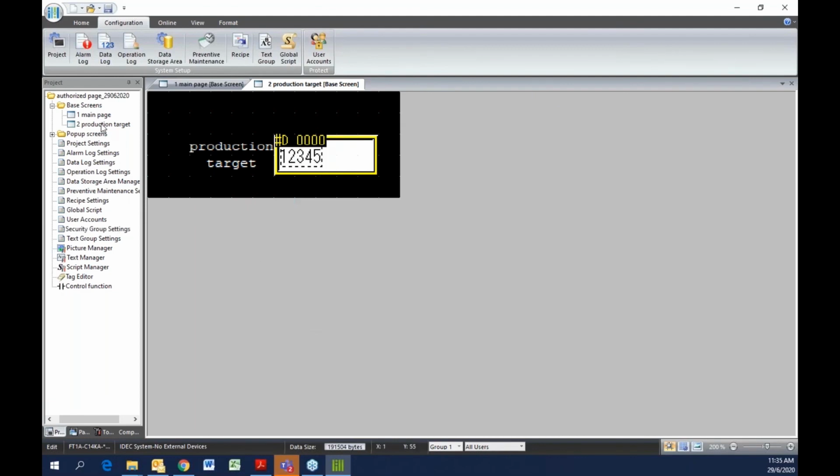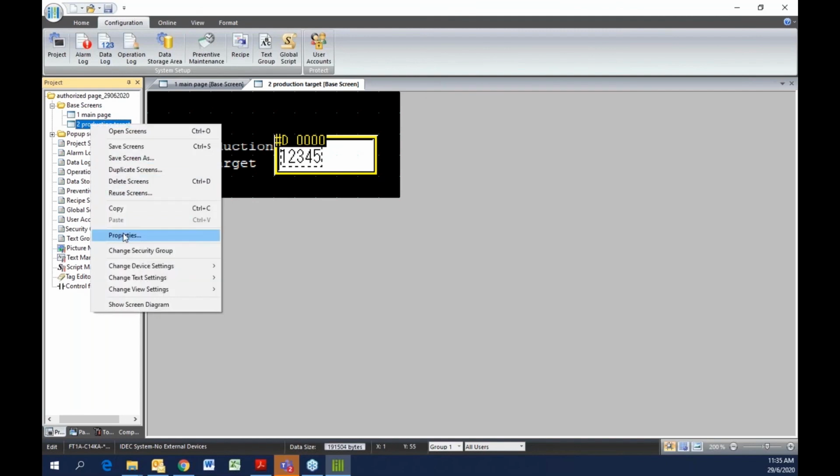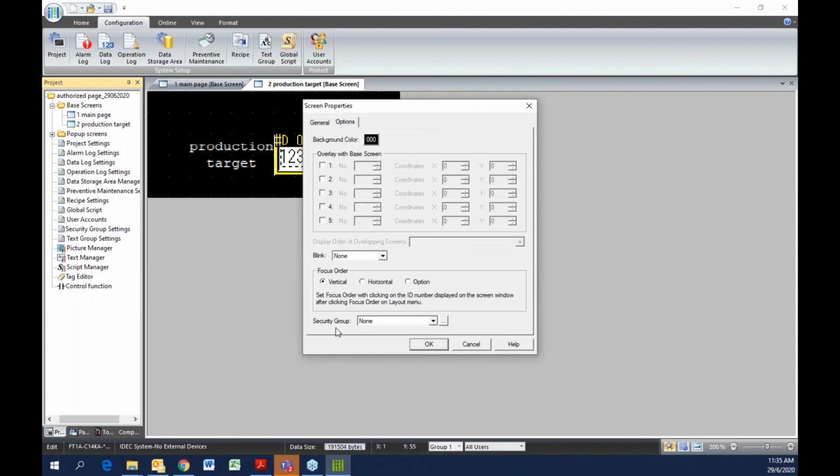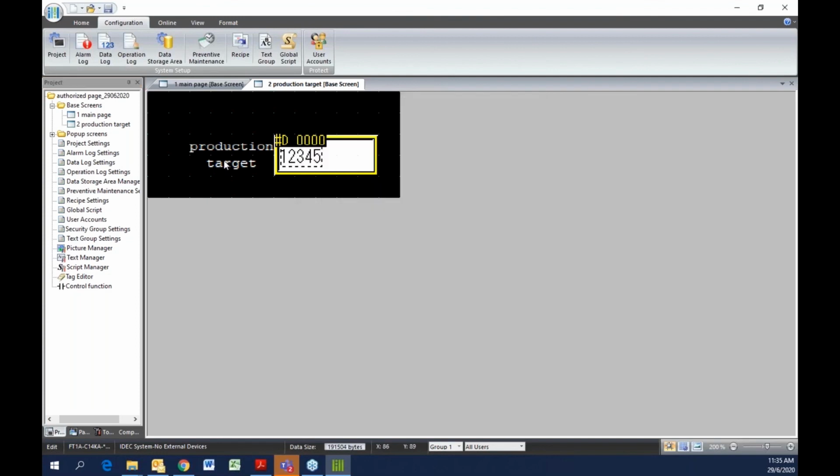So just now we said that for page 2 we want to set an authorization in order to access it. How to set it? Simply right click, come to the properties window, then the option tabs. At the bottom here you can see security group. We want to limit this page so that it can only be accessed by administrator, which is our supervisor. By setting it this way, every time you click this production target button on the first page, it will require you to key in the password for administrator before you can access production target.